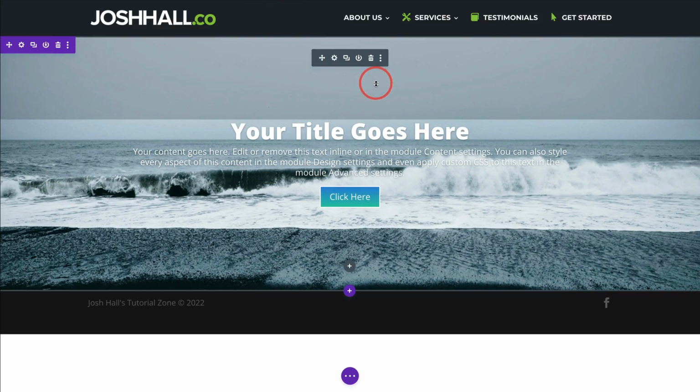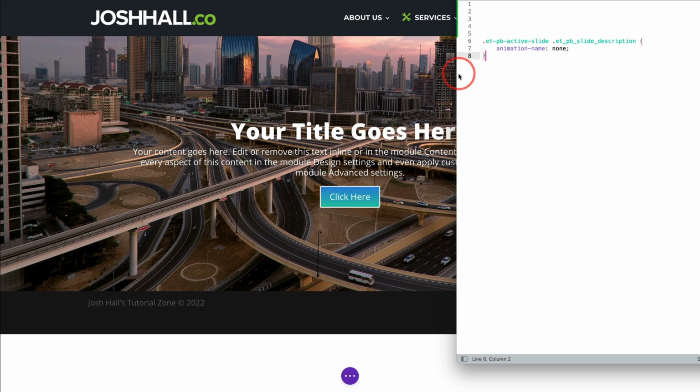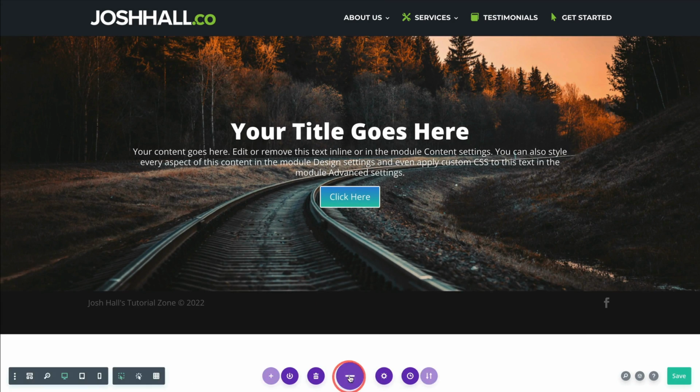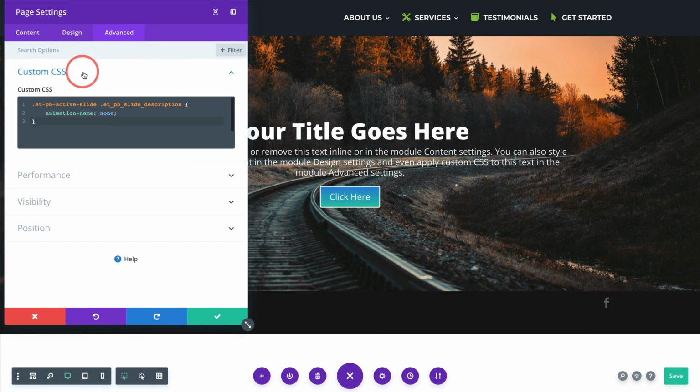That's really easy. You just put your slides together, drop your code in here, in your custom CSS section, or like I showed you here, down in the CSS for just this page, and you are good to go.